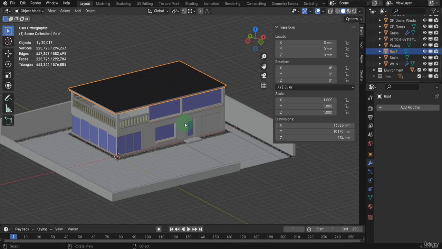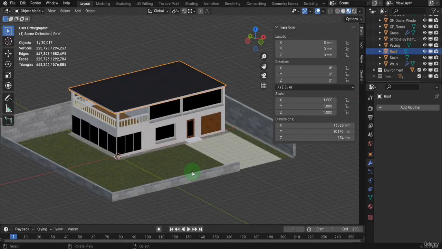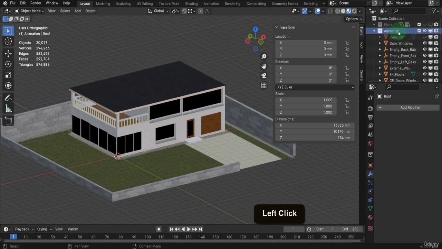We'll also be using a plan texture for the plan that rolls open. I have provided a plan texture in the resource folder, so download that and have it ready. Let's press Z and switch to Material Preview. In the outliner, we can select the animation collection. That way, when we add the planes to the scene, we can be sure they get added to this collection.